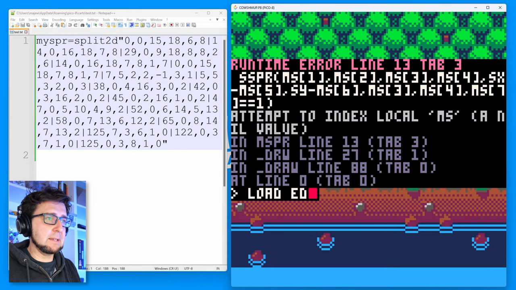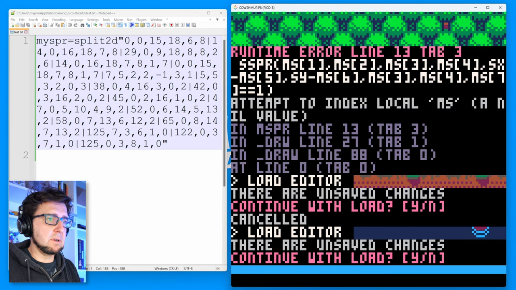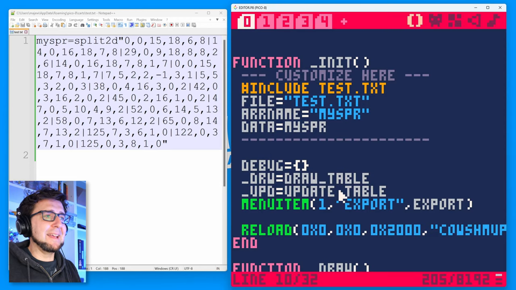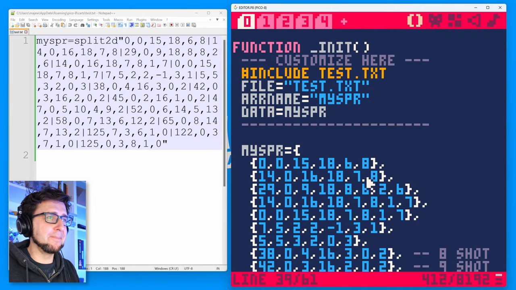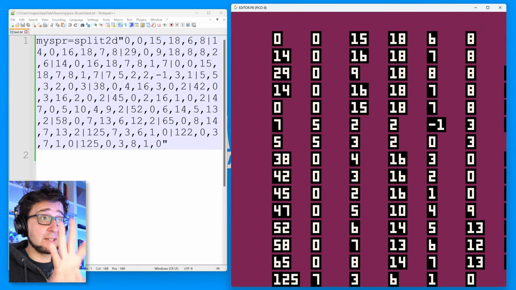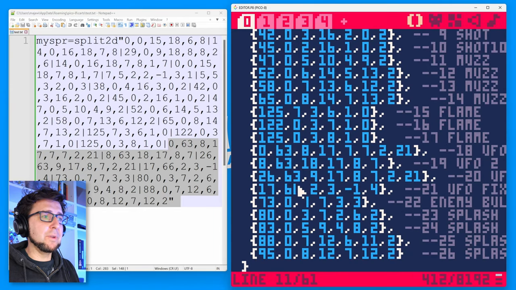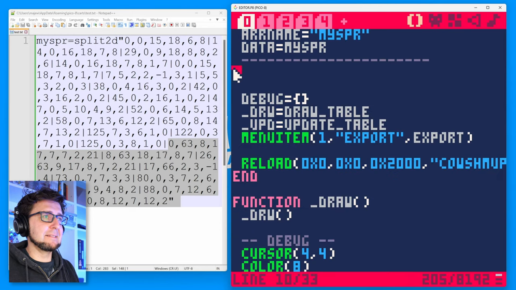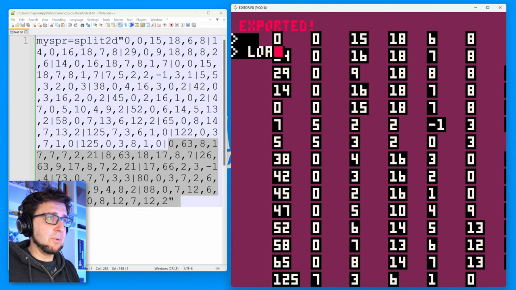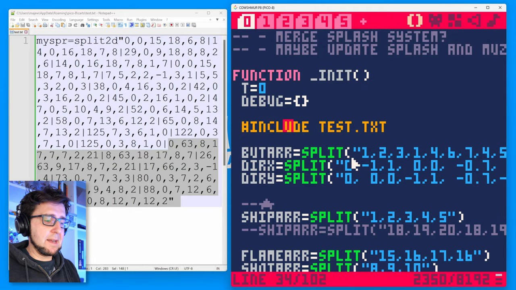We're going to load editor. No, we're not going to save this. Oh, what? Load editor. Yes. Okay, so we're going to temporarily paste this stuff in here. I'm going to say data equals this. We're going to save this and run this. This is the new data that includes the splashes and so forth. Now we're going to export. And now we can see there's a whole bunch of additional data that was added to our exported version. Haha. Now we can delete this and save this. And now we can load couch-map. And now we run it.